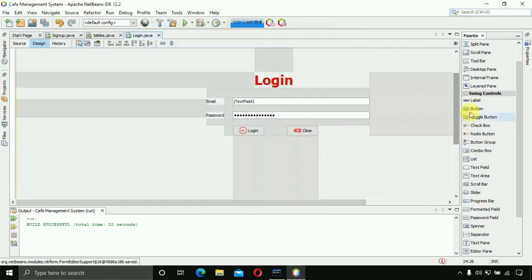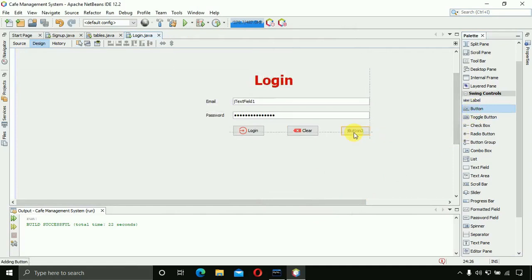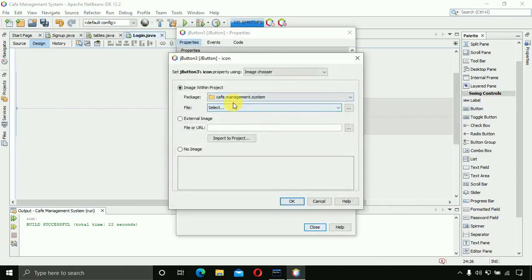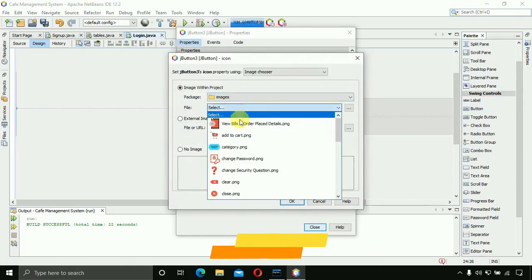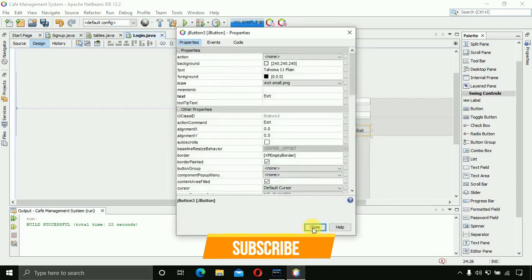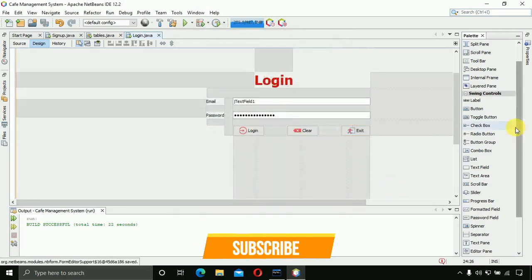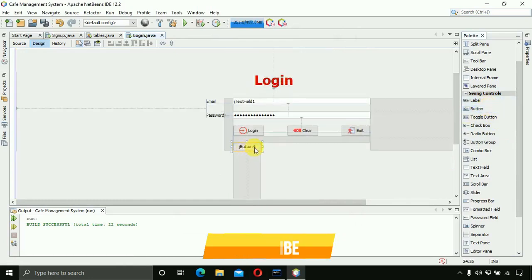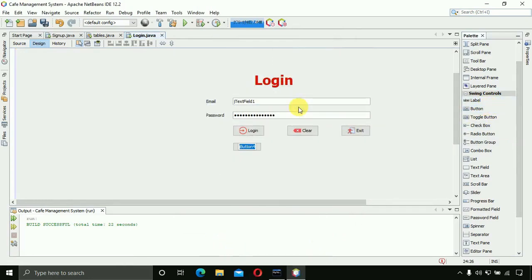After that, we need one more button, which is for exiting the application. So I'm just writing exit, and here we insert the icon. Again we select this image, and the small exit icon. After that, we have to insert two more buttons over here. One is for forgot password and another one is for sign up.